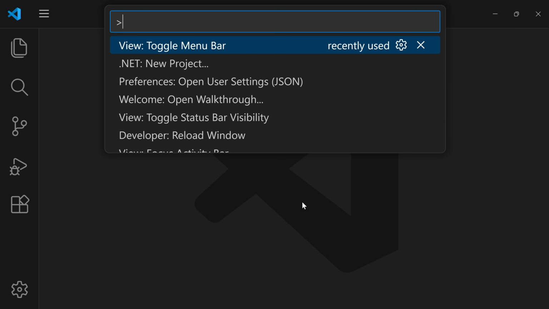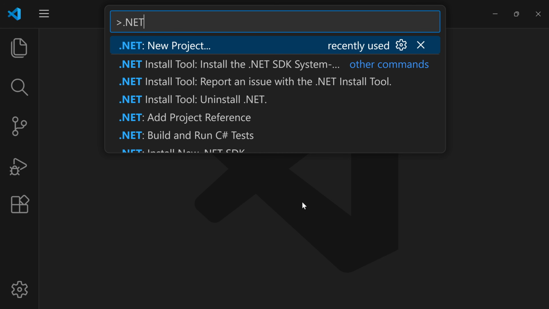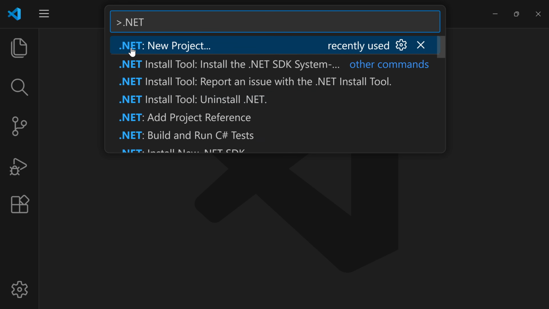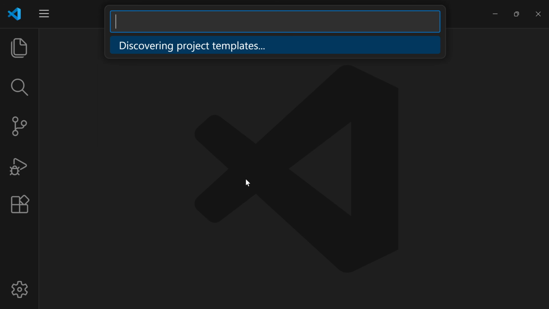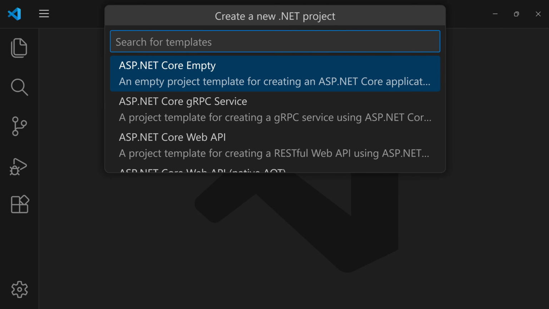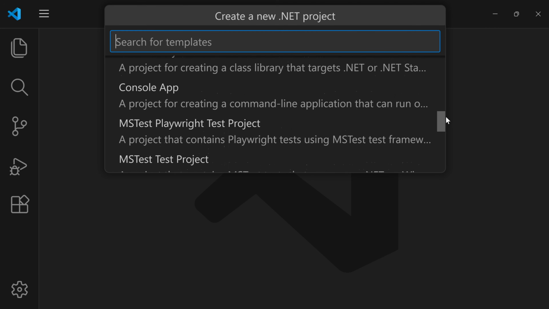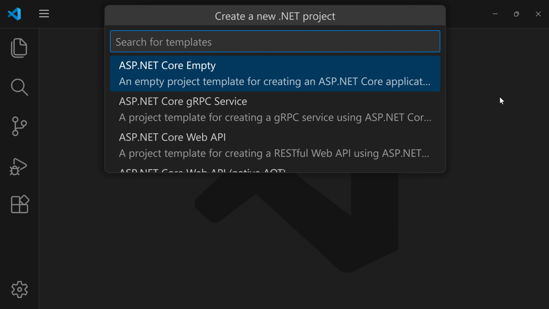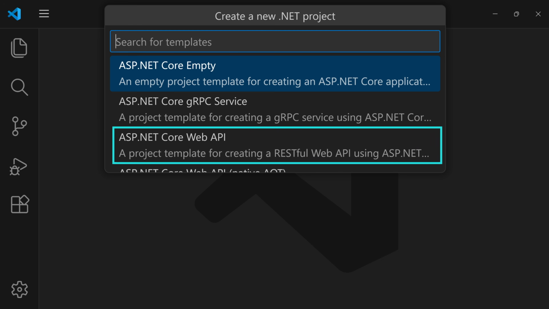Now here, what you can do is just type .NET, and this is going to show all of the commands that are currently associated with the .NET SDK, as you can see. And the very first command is the .NET: New Project command, which is the one that we're going to be using to create our project. So let's just click on that one. And once again, this is going to give you the full list of all of the installed .NET templates that you could use to create your applications in Visual Studio Code. Now, for the purposes of this course, one of the templates that you could use to create your project would be the ASP.NET Core Web API template, the one that is right here.